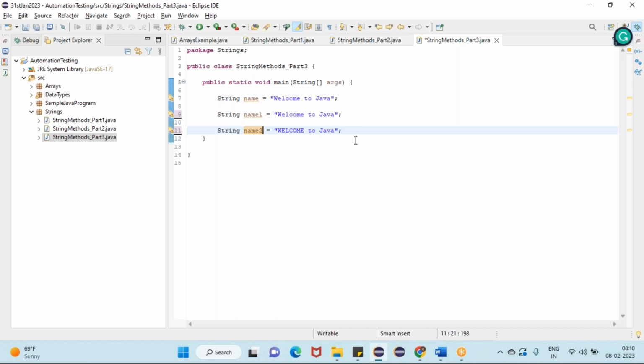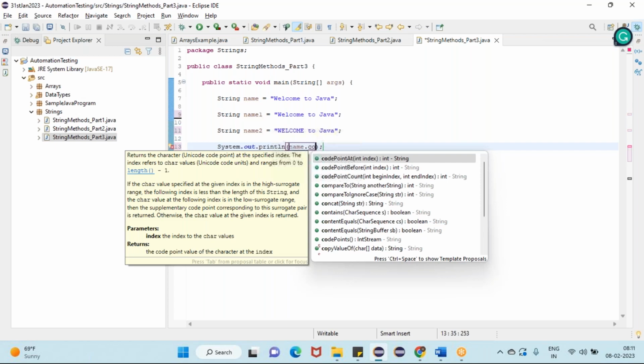With compareTo, like equals, it will verify each and every character, the ASCII character, everything. If both are the same, it will return 0. If the first string is less than the second string, it will return a positive value, and if the first string is greater than the second string, it will return a negative value. But we can't be sure which value it will return. Let me show you.